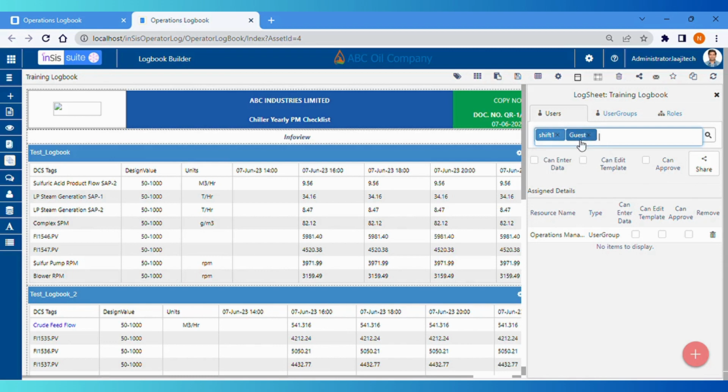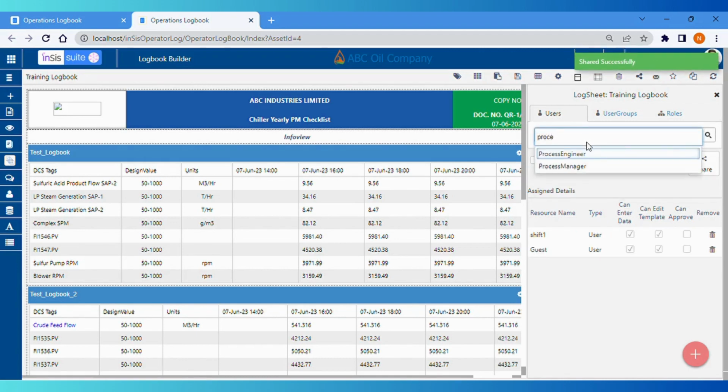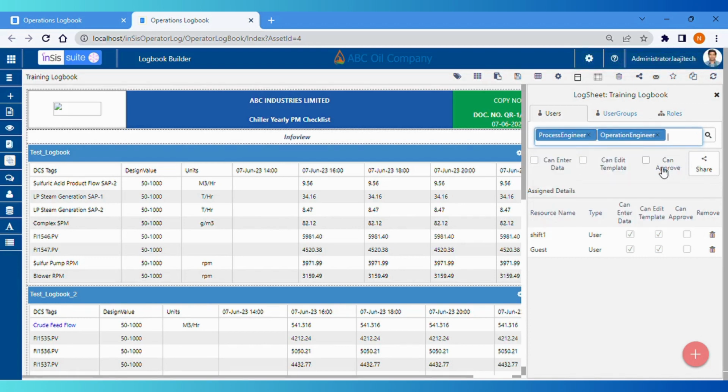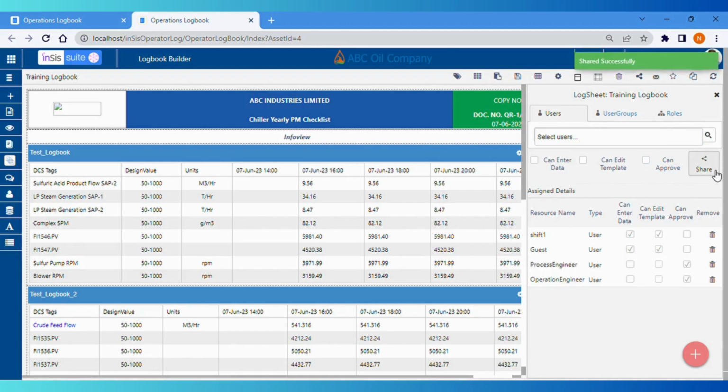So I have two operators who can enter data and can edit the template. I will give these two particular privileges to the operators and I will share it. Then I have process engineers and operation engineers who will approve the log sheets. So I will add can approve privileges and I will share.